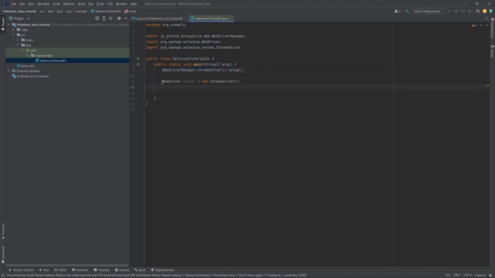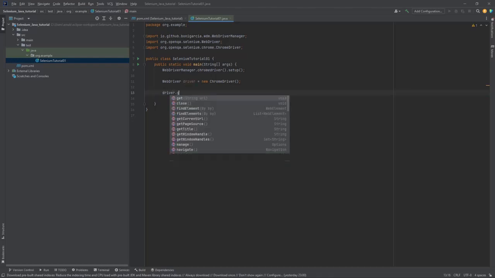Next, in line 11, you are creating the ChromeDriver object, which is a WebDriver type variable. So this is your driver object. You can give this any name. I am just giving the reference variable name as driver, so that we can understand properly.